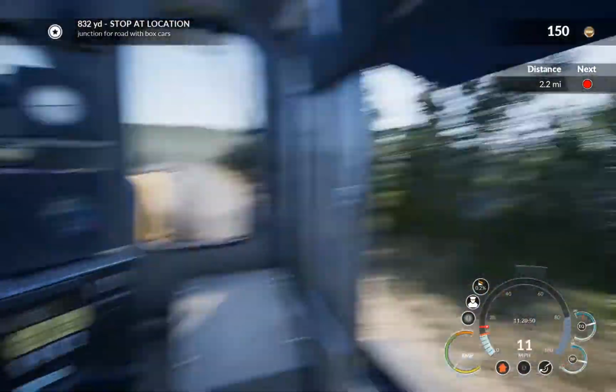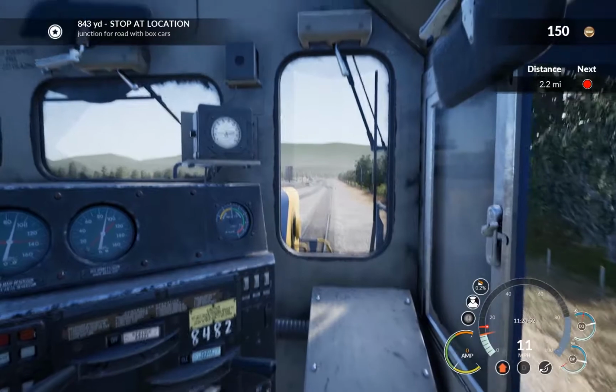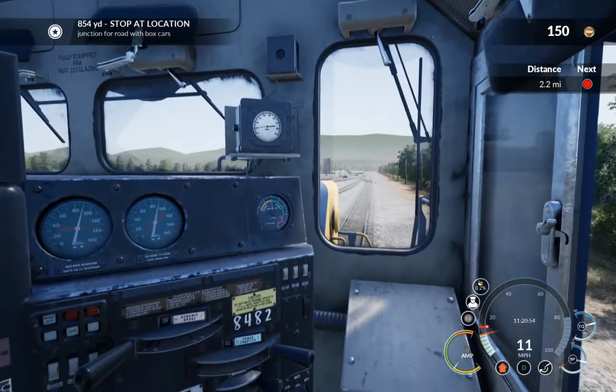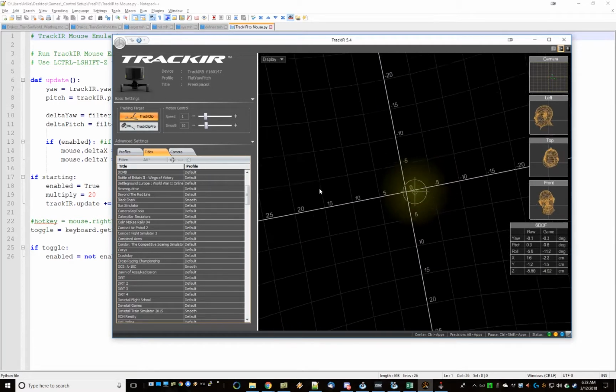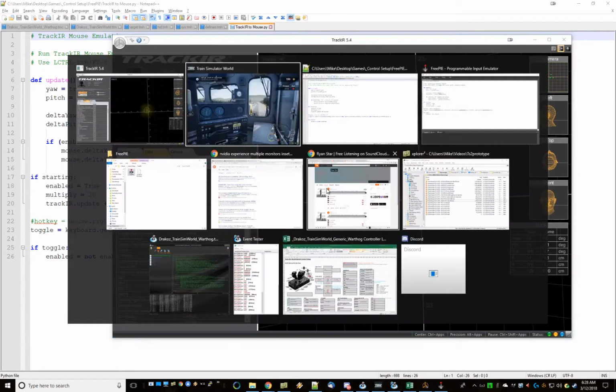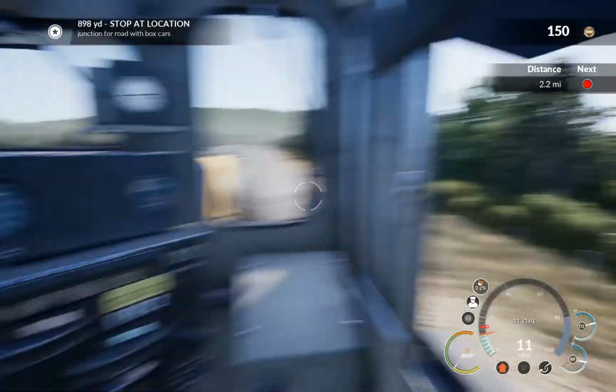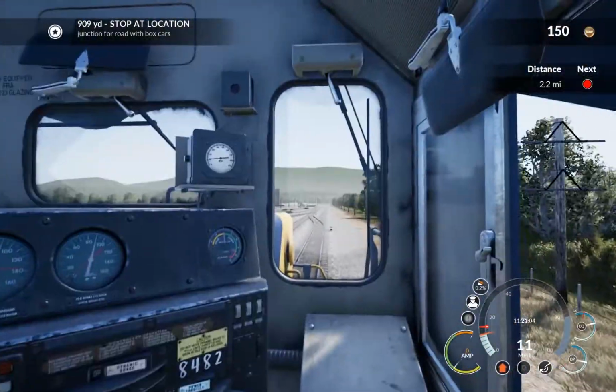Of course, in the sim, it is only left, right, up, down. There is no forward, back. There is no head turning. So, you know, TrackIR has the 6 degrees of freedom, but in Train Simulator, there's only the 2 degrees of freedom which the mouse interface gives you.